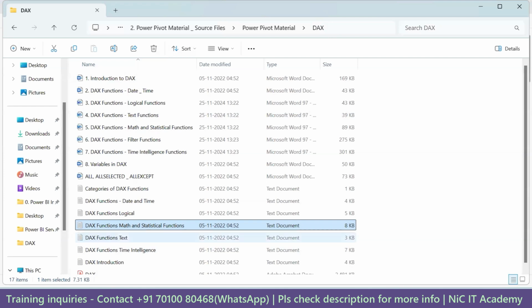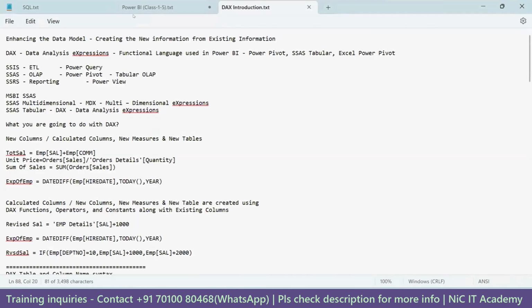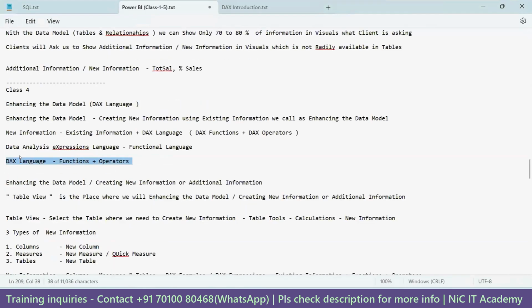So this is the DAX language. We need to use functions and operators in the DAX language. Pretty much clear till this point. Now, enhancing the data model: whenever new information is created using the existing information, we call it enhancing the data model. Pretty much clear, right?